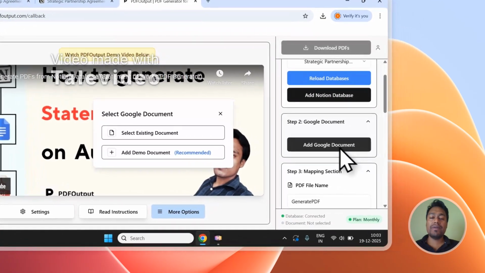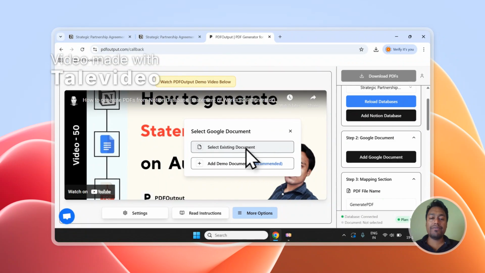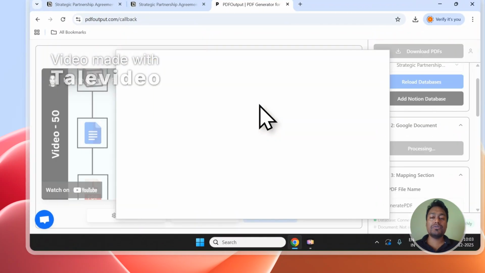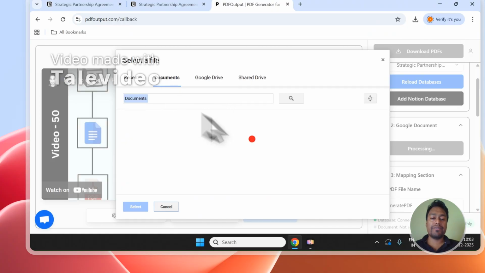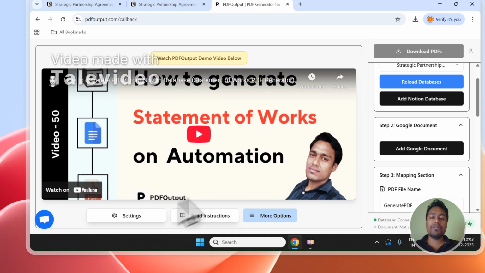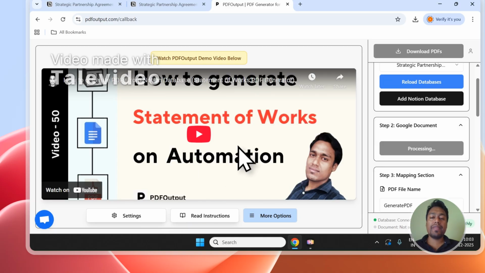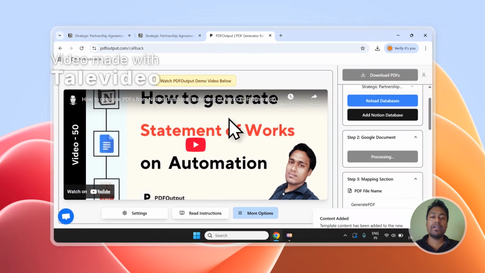Let's click on add Google document, and if you already have a strategic partnership agreement template available on your drive, go with an existing document and choose the template that is already available on your drive. I don't have any existing document which would be available, so what I'm going to do is I'm going to use a new document altogether. So click on add demo document, and you should be able to create a new template.